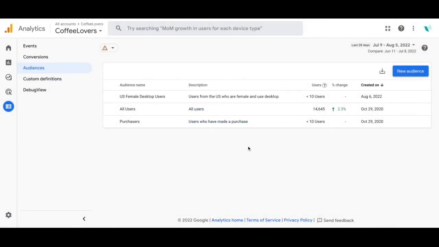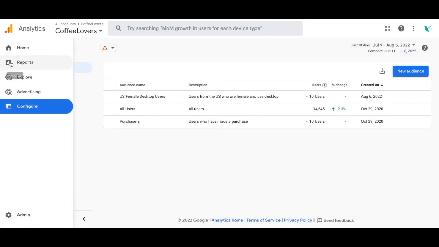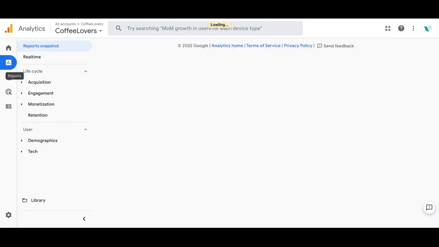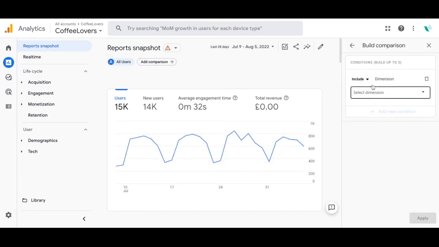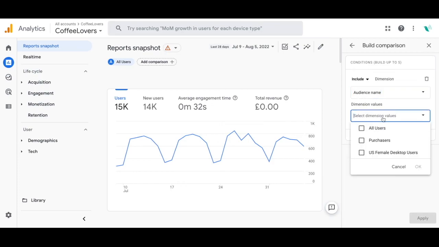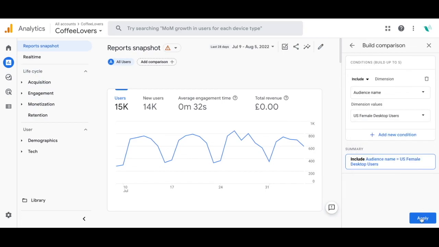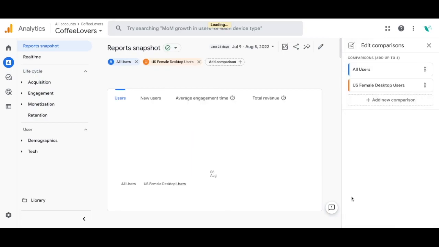Now, to apply this audience in other reports, you can use the comparison method. Let's go ahead and go to the reports, and in the report snapshot, let's go ahead and add a comparison. And on the right-hand side, as a dimension, you can add an audience name, and that will show you all of the audiences that you have, and we can select the one that we just created. Click OK, and then apply. And that will apply the audience that you've created.